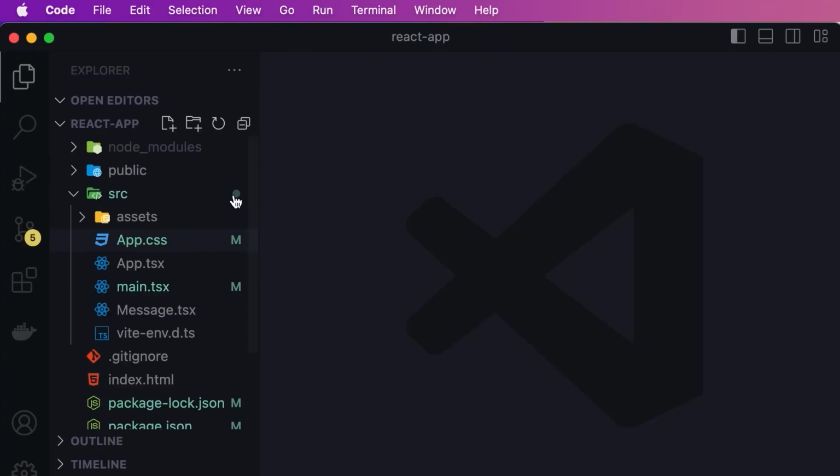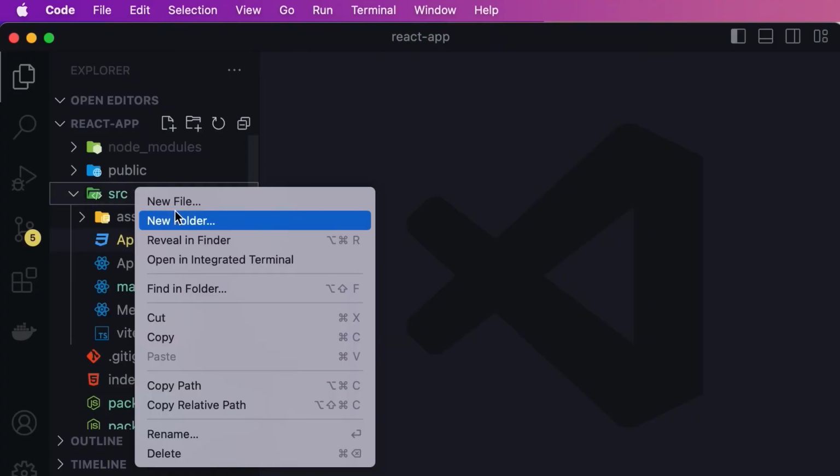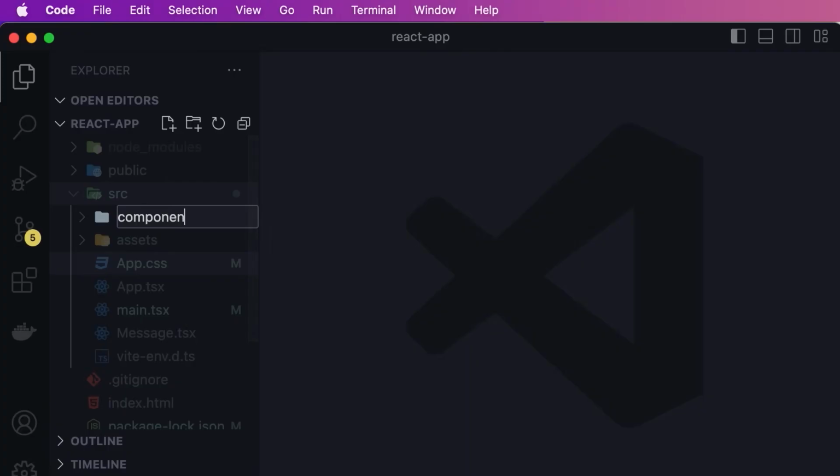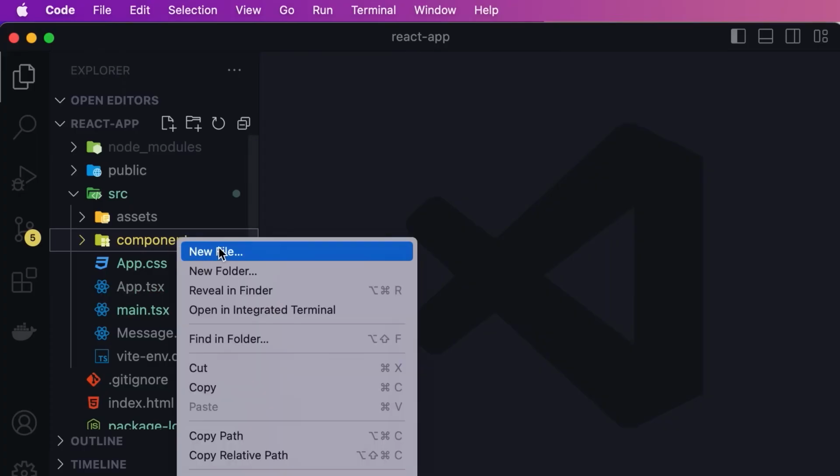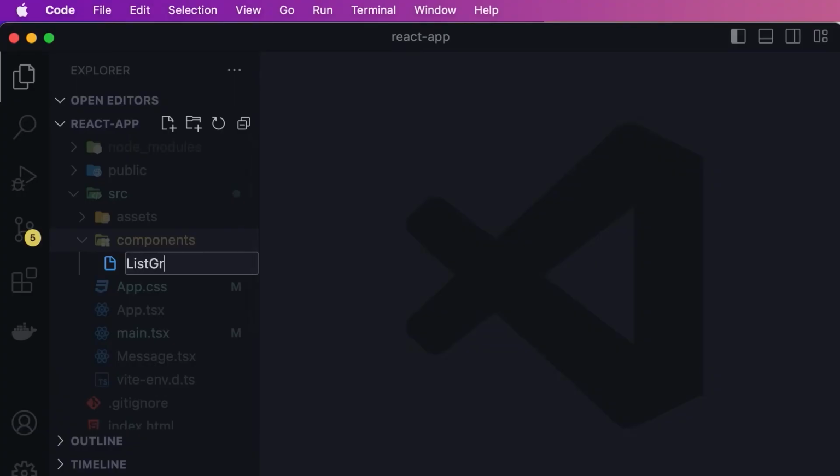So back to our project. Here in the source folder, we add a new folder called components. This is not necessary, but by convention, we put all of our components in a folder called components. Now here we add a new file called ListGroup.tsx. Again, pay attention to how I have named this file. Here we're following the Pascal convention. So we're capitalizing the first letter of each word.